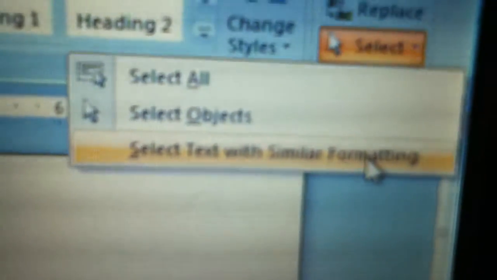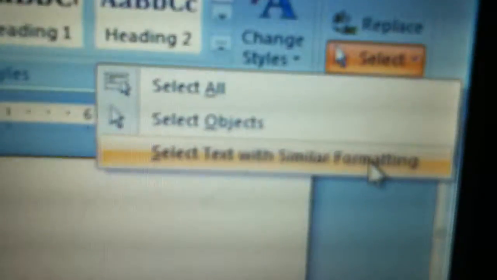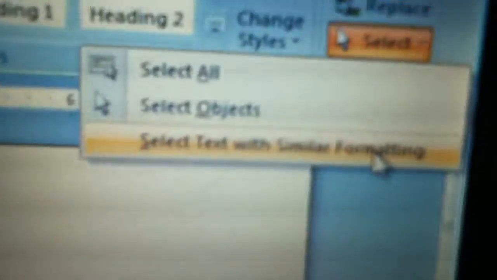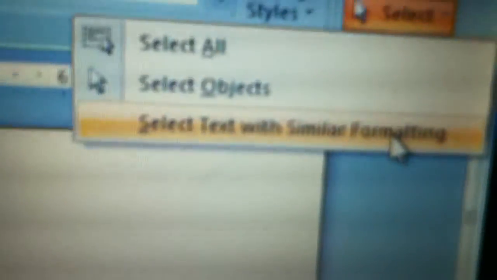For instance, if you select text within your document that is using the Times New Roman font face, and you wanted to go to another document that was using the Calibri font face, if you select the text with similar formatting, it will automatically insert the Times New Roman font face instead of the Calibri within the other document. It sounds a little complex.